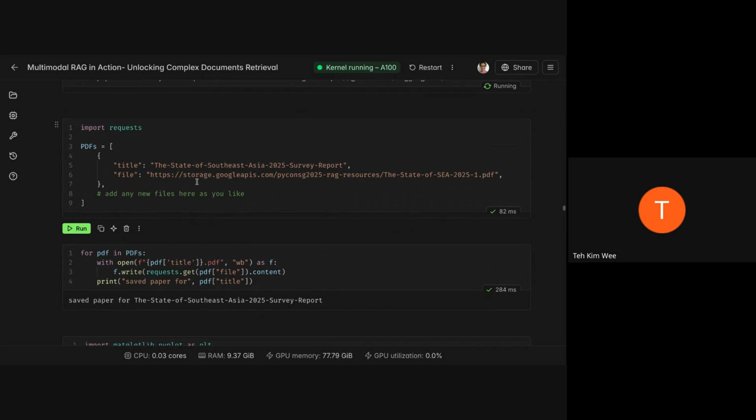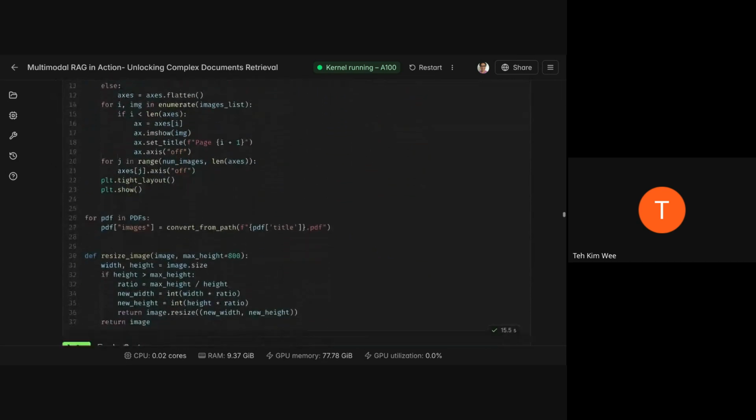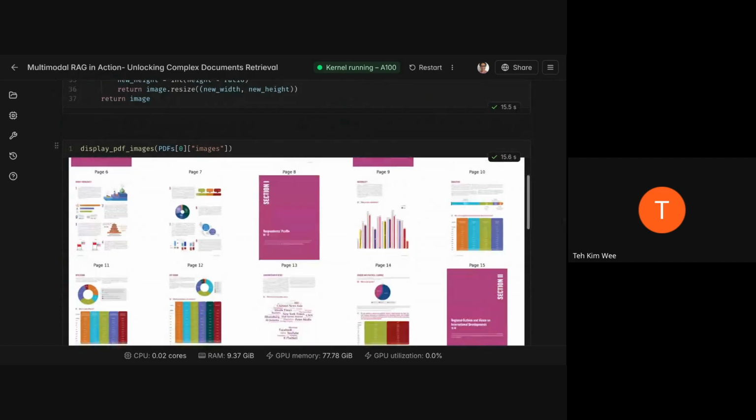So we're going to use this PDF, which is the State of Southeast Asia report. It has a lot of tables, and tables are still okay, but they also have diagrams. So a lot of tables and diagrams like this, and we're going to do an example. I'm going to skip this part now, but basically this is just downloading the PDF file.